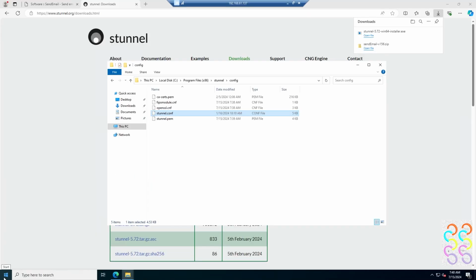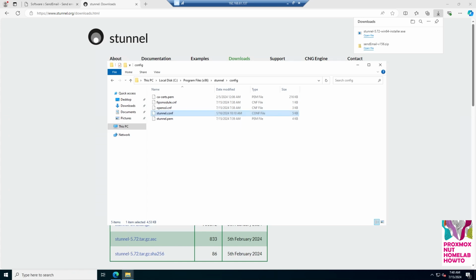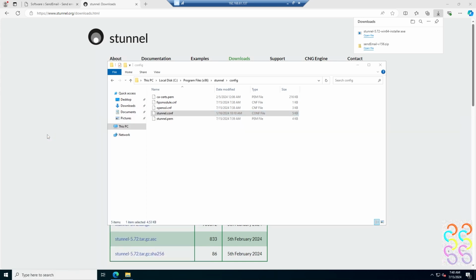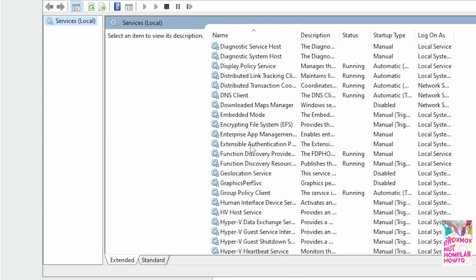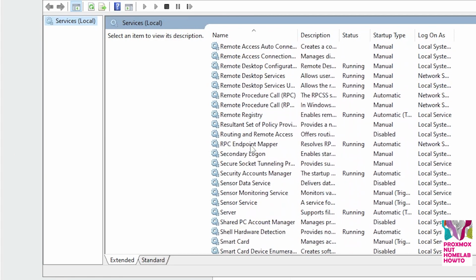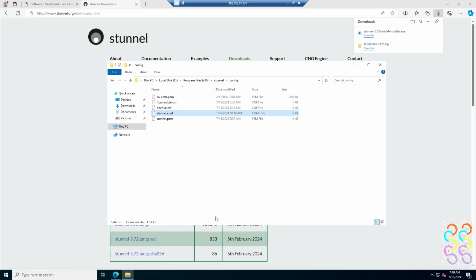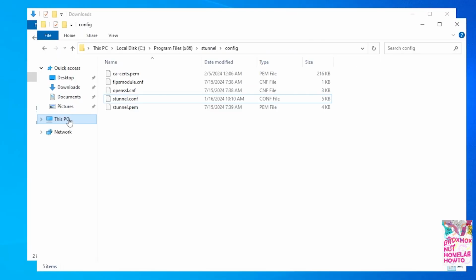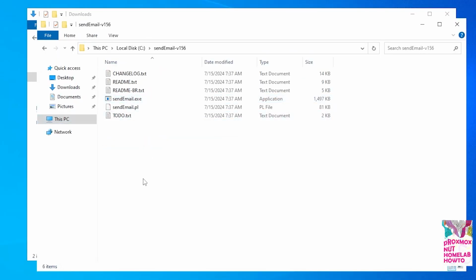For STunnel to work, we need to install it as a service, and after installing as a service, call up the entry. There is an option to start it from this menu. I'm just going to go here to show you where it is. TLS wrapper, and let's start. We can close this. We are done with these two, and I'm going to head on to Send Email.